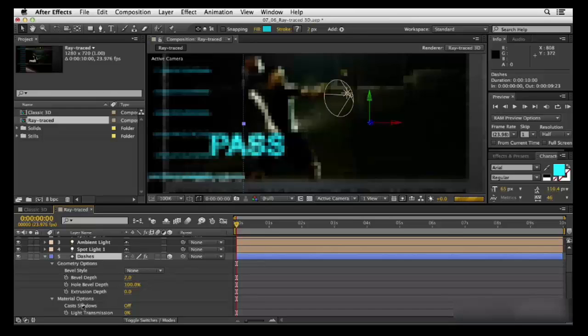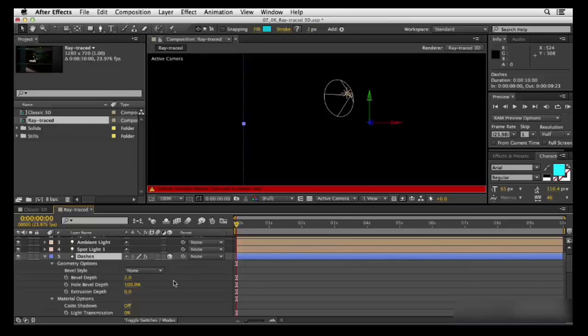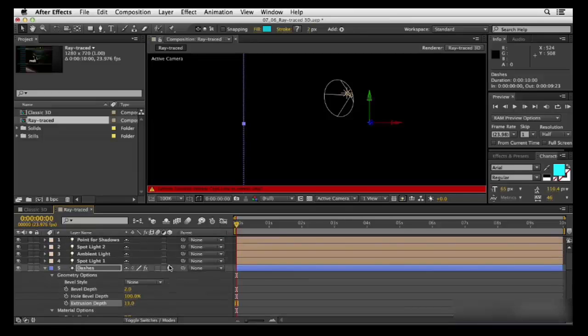If you're trying to make adjustments in the timeline and the composition panel's taking forever to update and you don't really care whether or not it updates, you can hold down caps lock and that'll stop the refresh. This will allow you to move more quickly through the interface. If I come down here, I can adjust the extrusion depth for that shape. So let's go ahead and crank that up to around 13. Now when I press caps lock again, the scene will re-render.